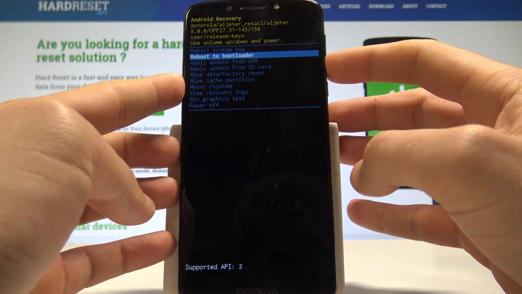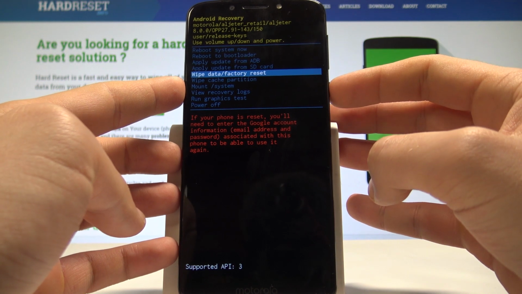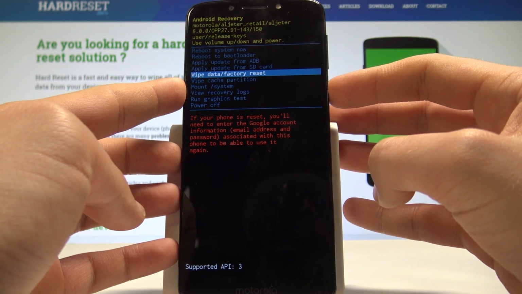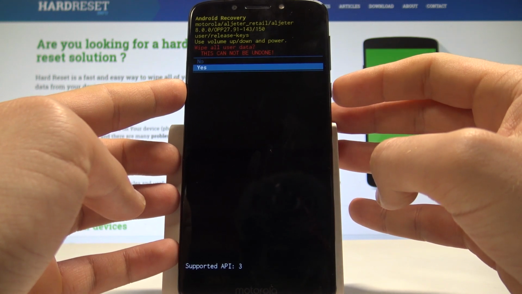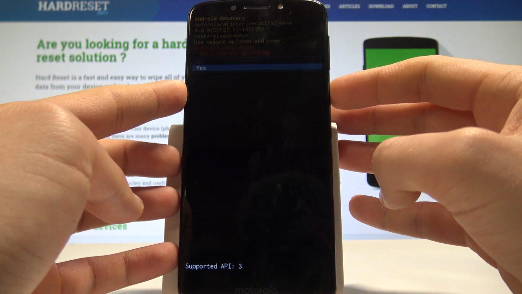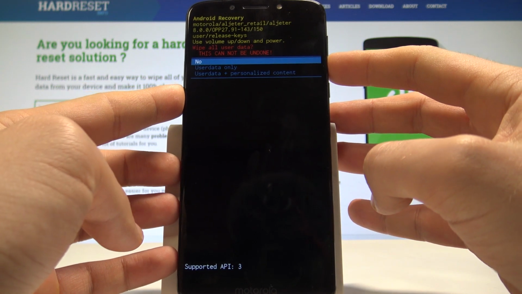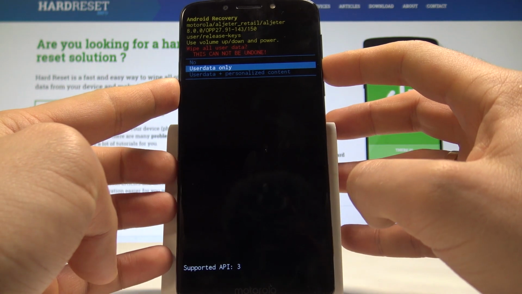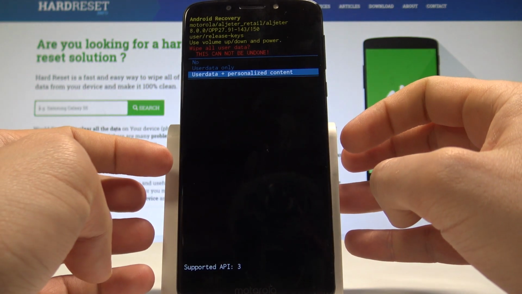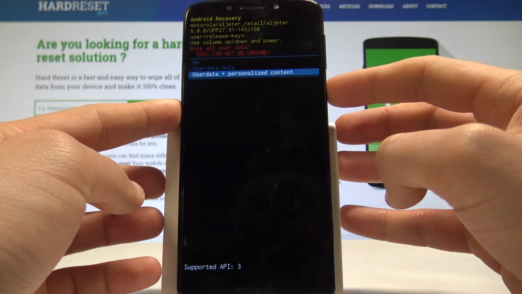So let's scroll down right here to highlight wipe data factory reset and press power key to confirm it. Then scroll down again to choose yes and press power key to choose it. Now let's choose if you would like to erase user data only or user data plus personalized content. In my case, let me use user data plus personalized content, press power key.